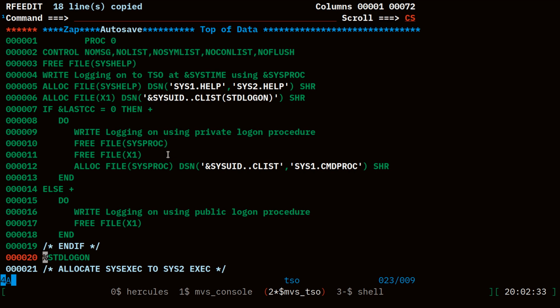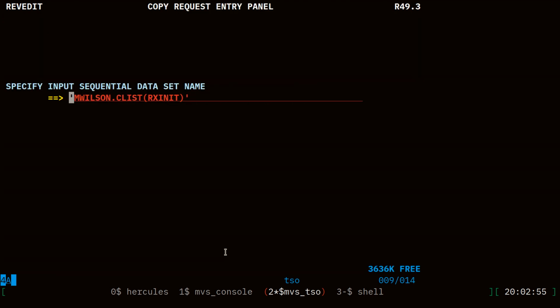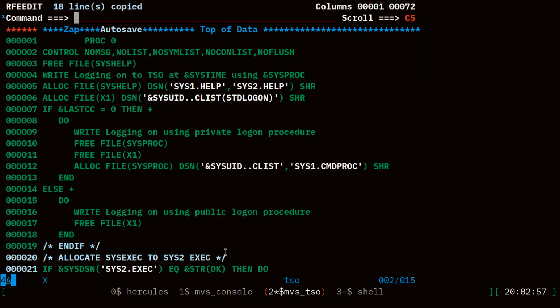Oh, you know what I did? Yep, I got it wrong. It's not A for above, it's A for after, and it's B for before. So let me do that over again so you can see that. I can cancel. Let me edit this again. I want to copy, and I want it before the standard logon line. And that's the right file. Okay, that looks better. So let's go to the top of this.